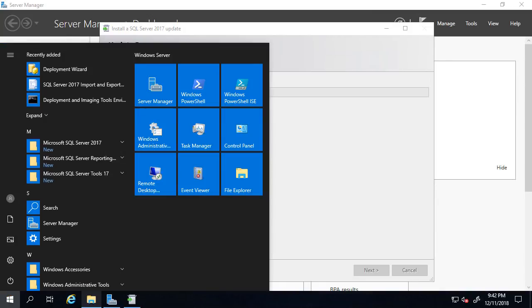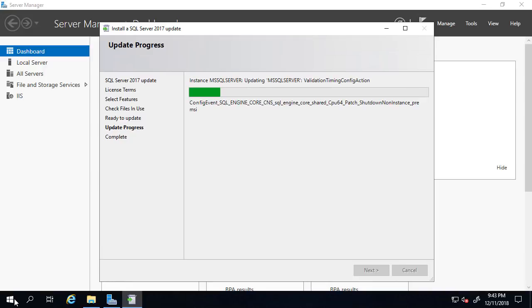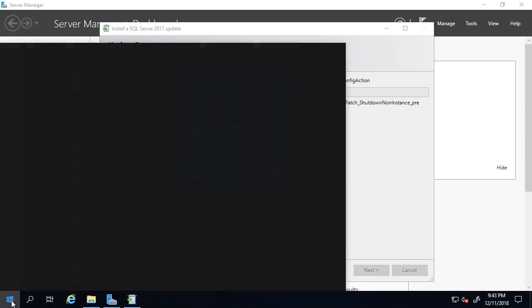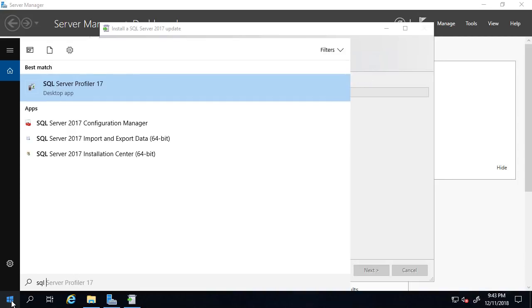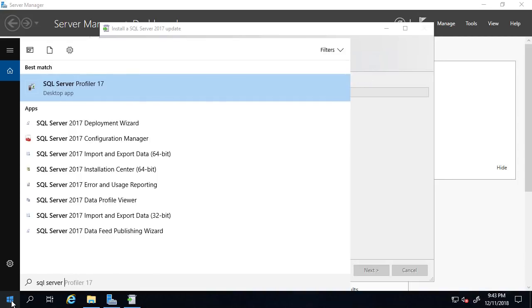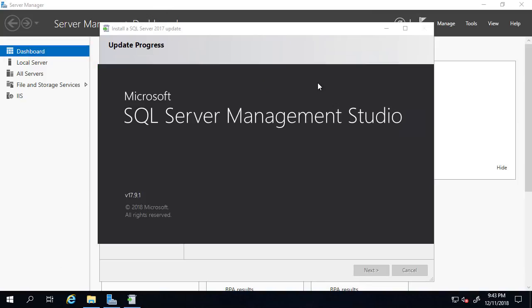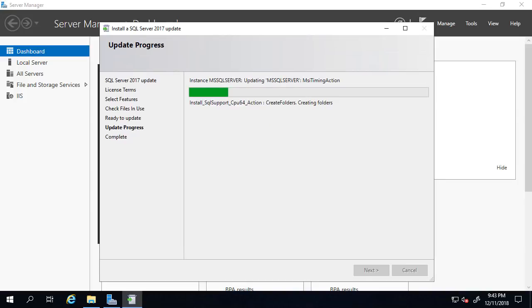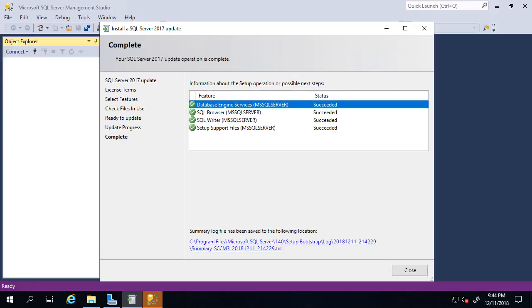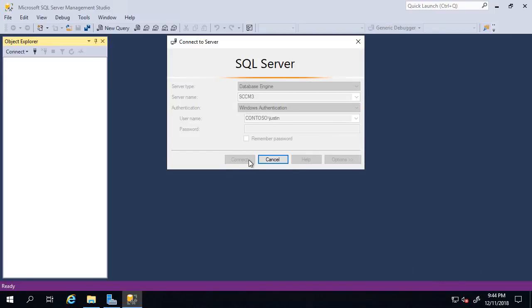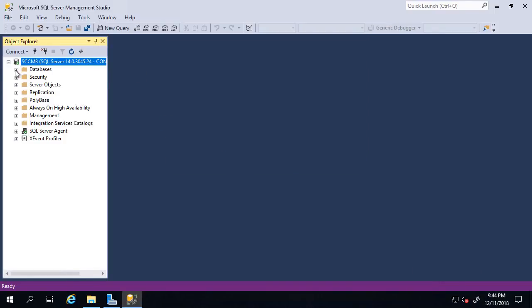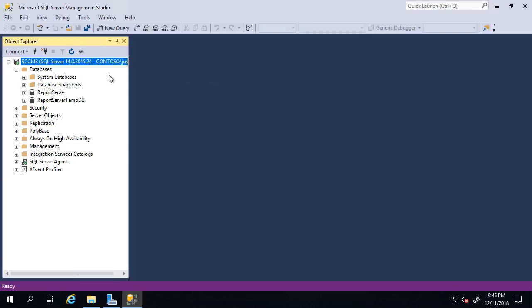All right, so that is currently upgrading. Now, while we wait for that to upgrade, since SQL Management Studio shouldn't be part of this in 2017, let's see if we can go ahead and get that open. Actually, I probably will want to wait for this instance to upgrade before I try to connect to it. So we'll wait for this patch to install. All right, so that installation is now upgraded. So let's go ahead and connect into SQL. All right, so here we go.